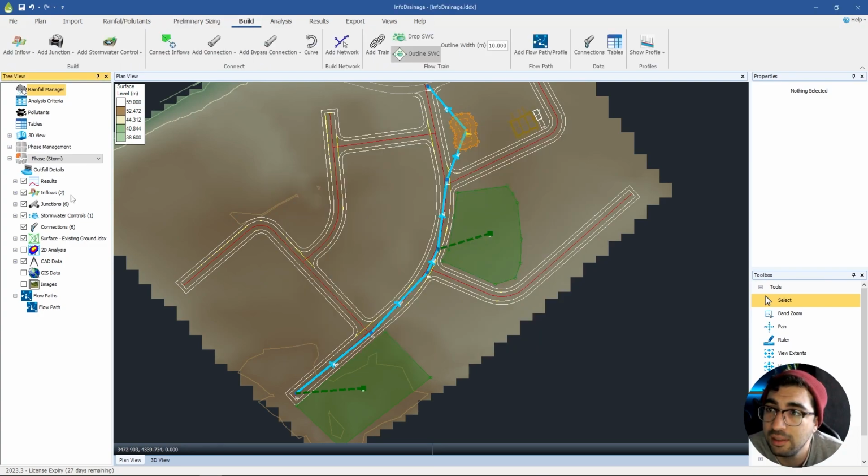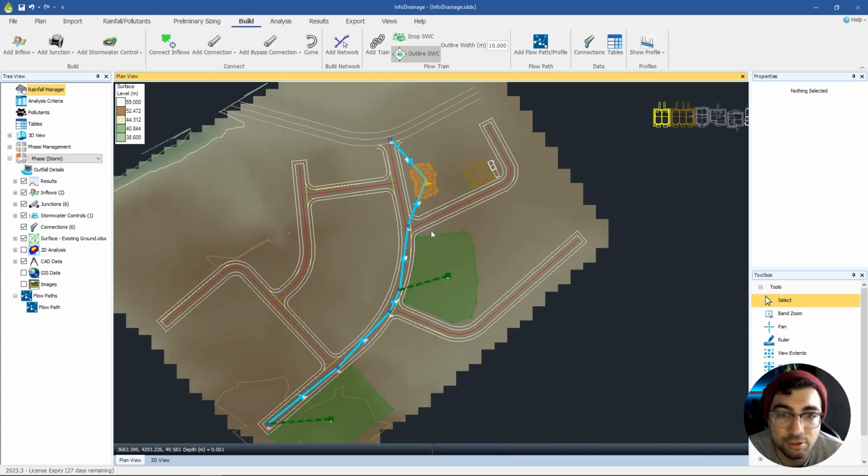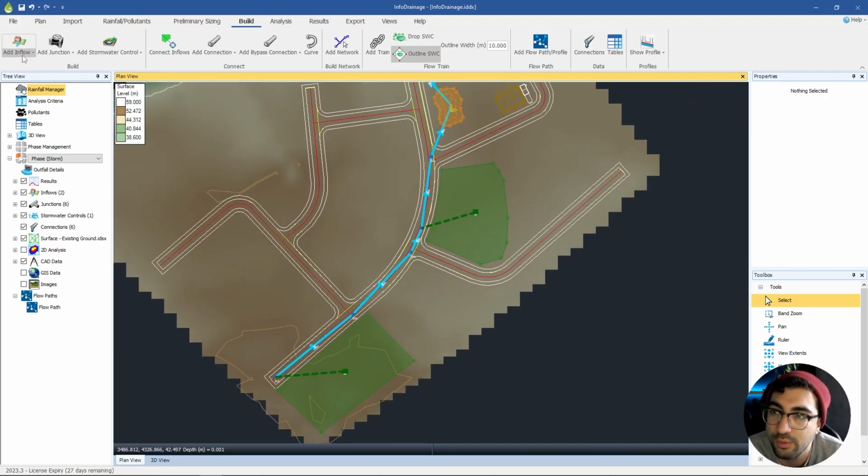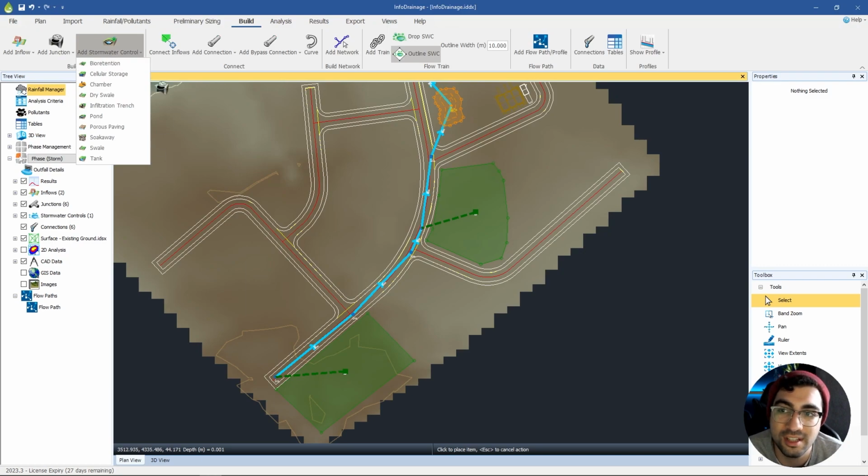Then we have the build. Here we have everything that you need to build your drainage network. So we've got the base flow, catchment area, green roof. So basically anything that water needs to go into. So basically we can do it based on a base, catchment area, green roof, or hydrographs. And we've got the junctions, basically all the nodes. And then we've got all the SUDS features, bioretention, cellular storage, chamber.